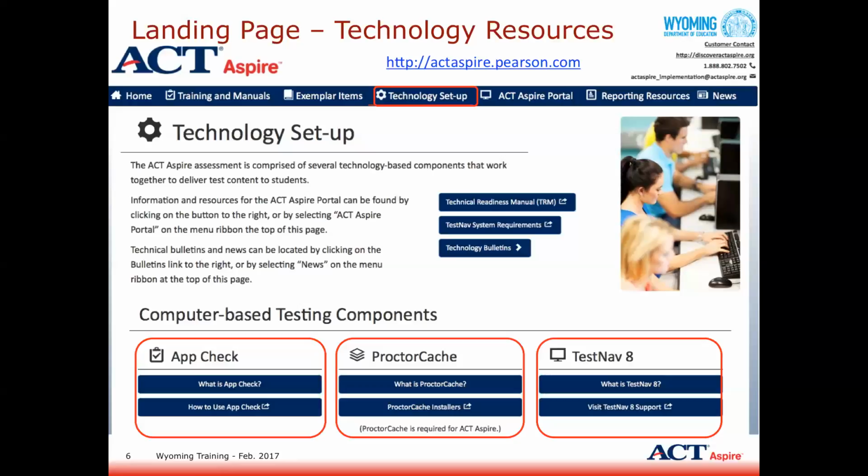We also have where you can download the information around App Check. This particular App Check component is brand new. So what is it? How to use it? How to configure it? How it plays into the portal, Proctor Cache, and TestNav. That particular trifecta. How does App Check figure into that and make sure that you're configured properly? The second also has Proctor Caching. What is Proctor Caching? Why do I need it?